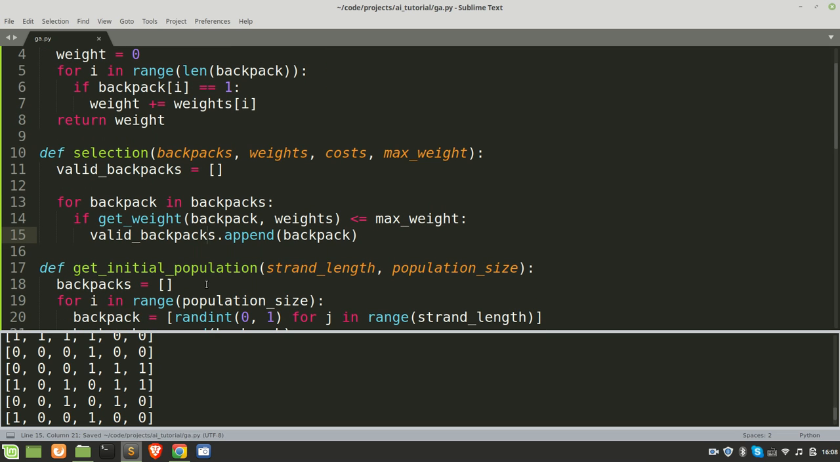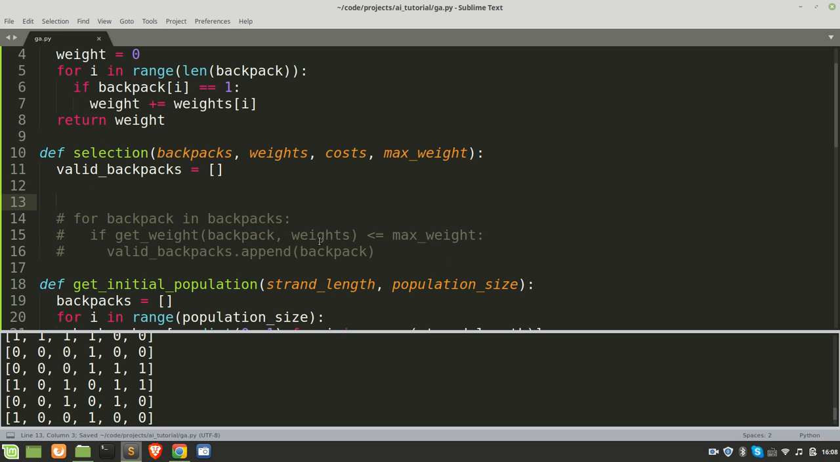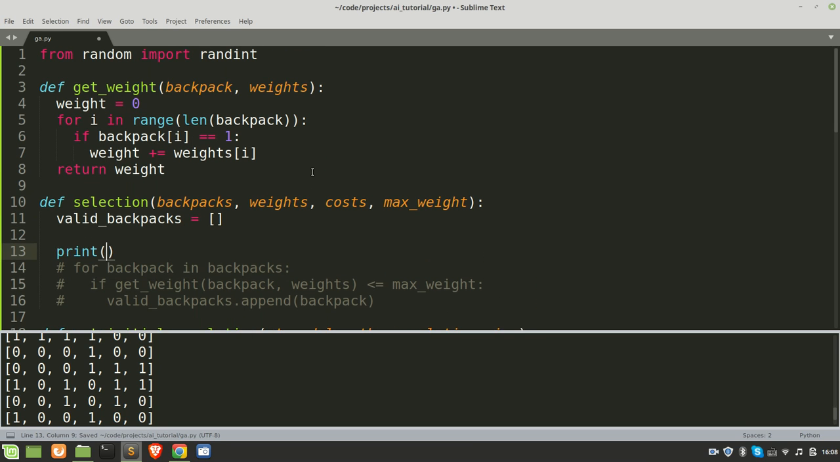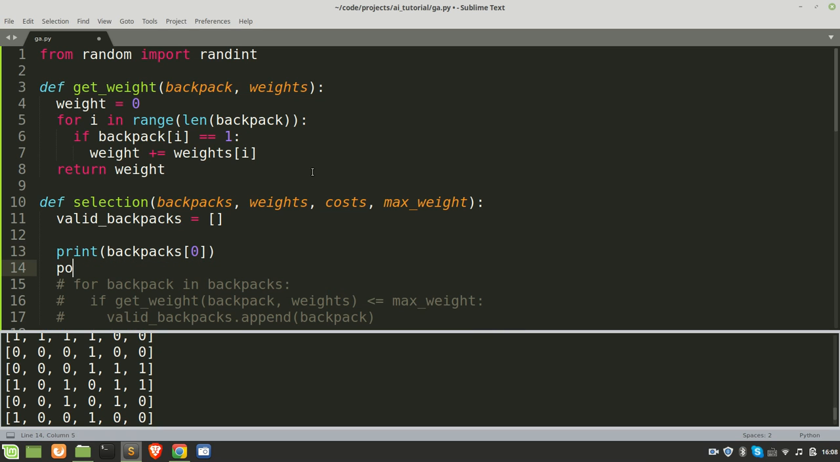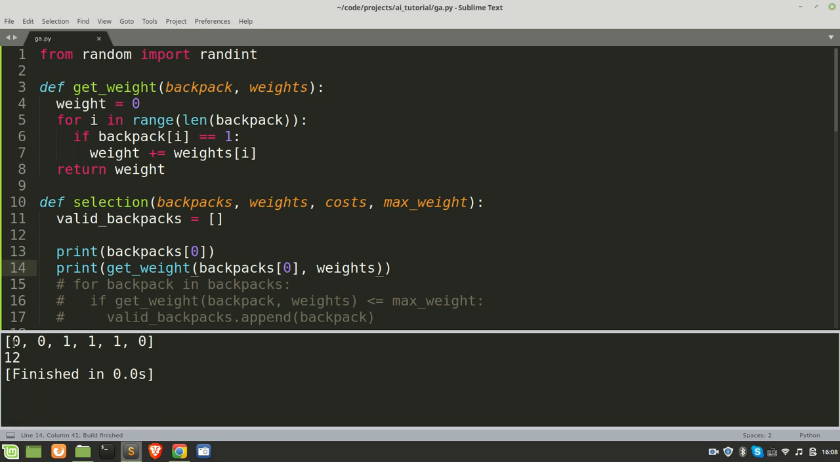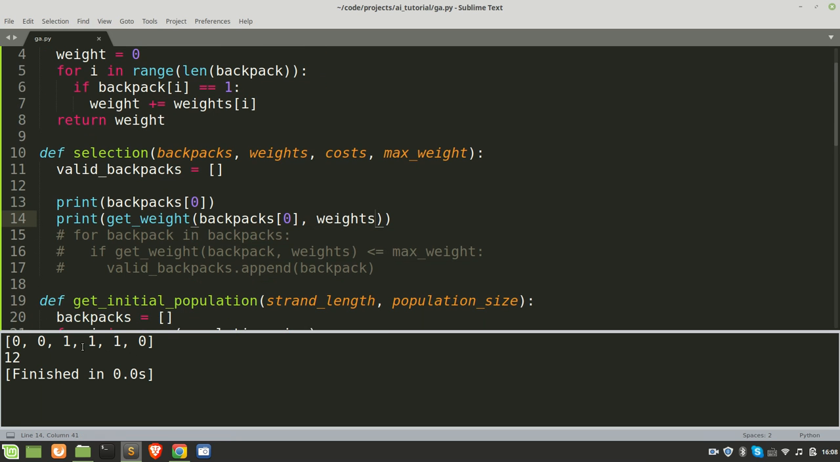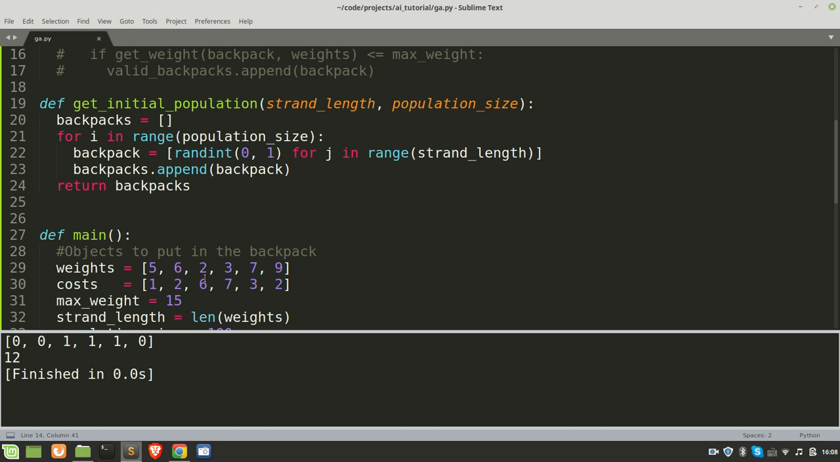Okay. So let's just go ahead. I'm going to comment this out right now, and what I'm going to do is run this for an example weight. So I'm going to say print single backpack, which I'll just get the first backpack in our backpacks list, and then I'm going to print getWeight for that same backpack. And let's run this. So in this case, I've got the first backpack in my backpacks, which is 111. So that is the weights of 2, 3, and 7, and if I add all of those up, I should get 12. So the getWeight function actually works.